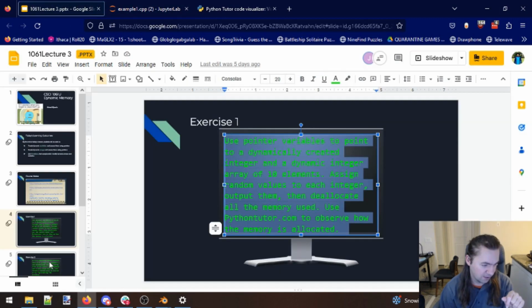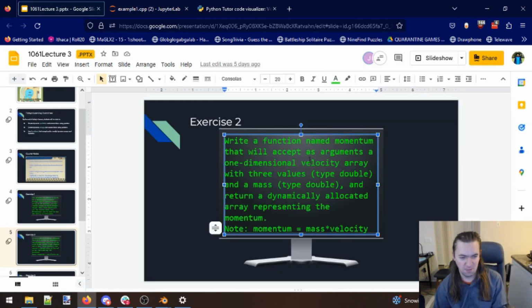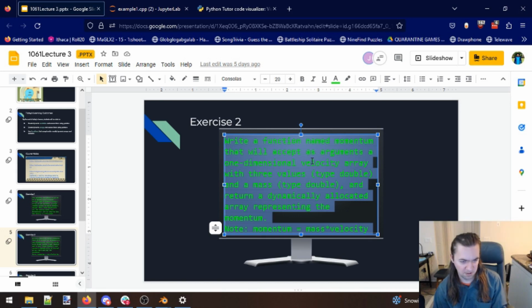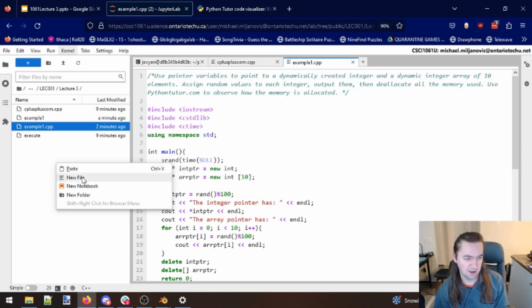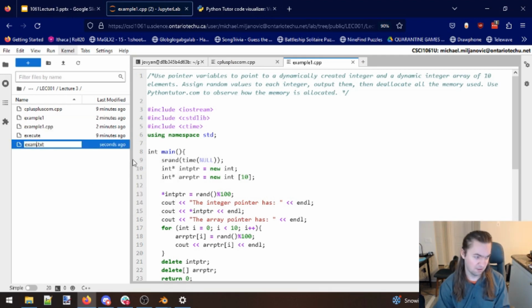Okay, exercise 2. Write a function named momentum that will accept as arguments a one-dimensional velocity array with 3 values that are doubles, and a mass, which is also double, and return a dynamically allocated array representing momentum, and momentum is equal to mass times velocity. That's blown my mind already. I don't even know what I just read. But that's okay. Again, breaking it down into simple components will help us to solve the problem. Example 2.cpp.